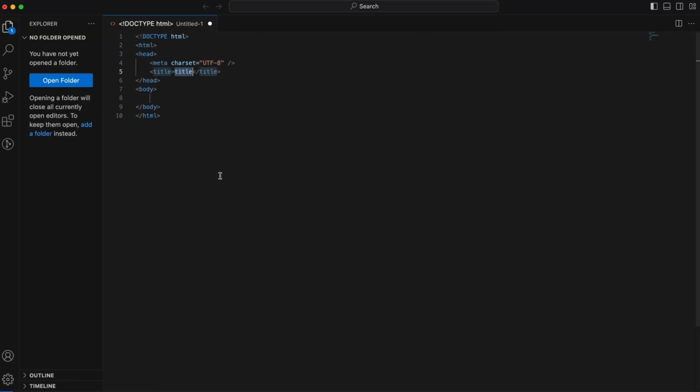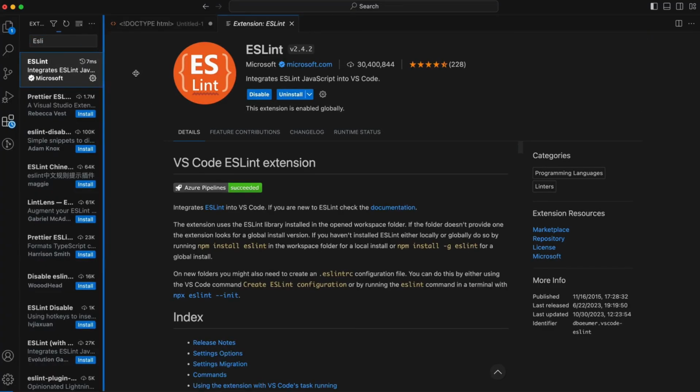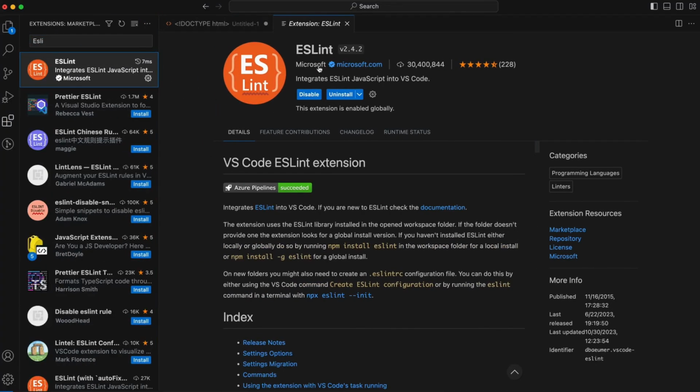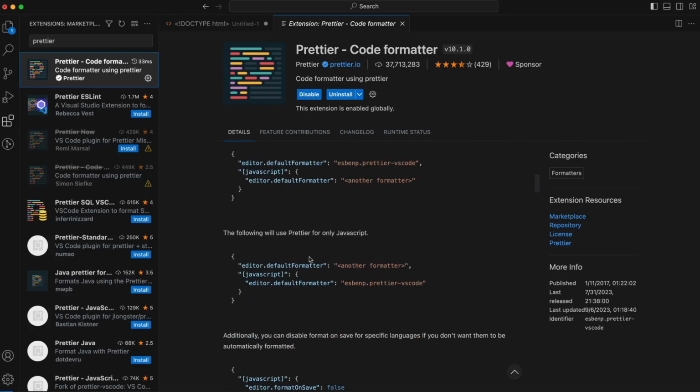Let's say this is an HTML template, and what we want to do is install some extensions which can help us prettify our code. So let's go to ESLint. ESLint is for linting our JavaScript in VS Code. You can install this. Another one is Prettier. Prettier is for formatting. So this is for code formatting. It makes the code look cleaner.